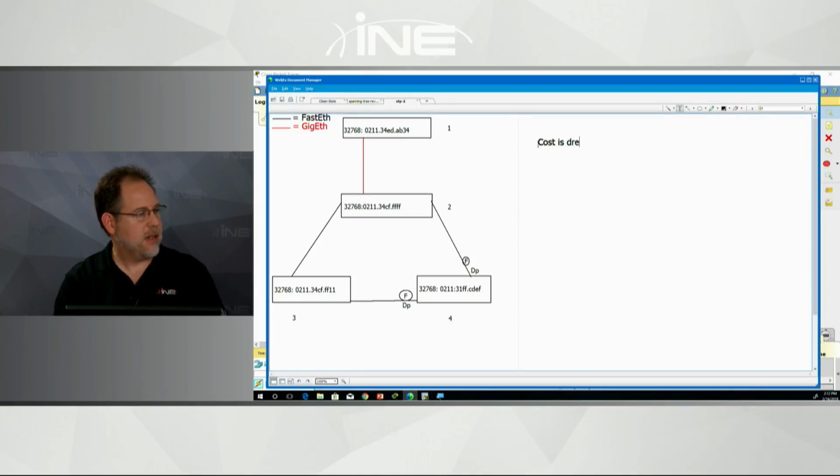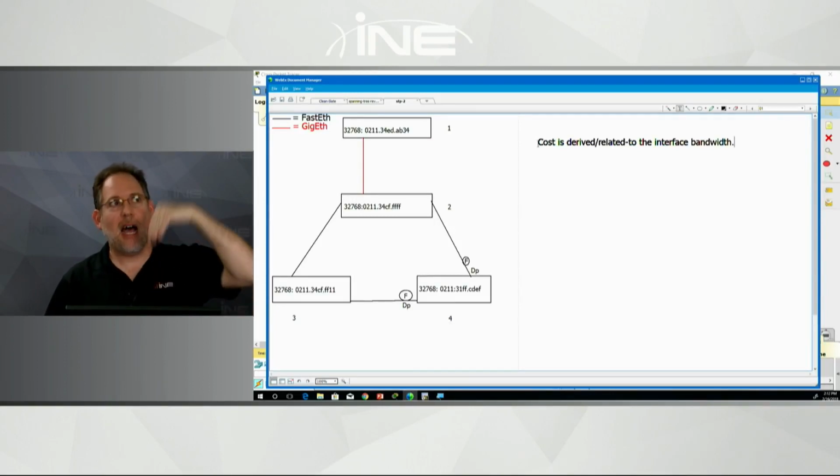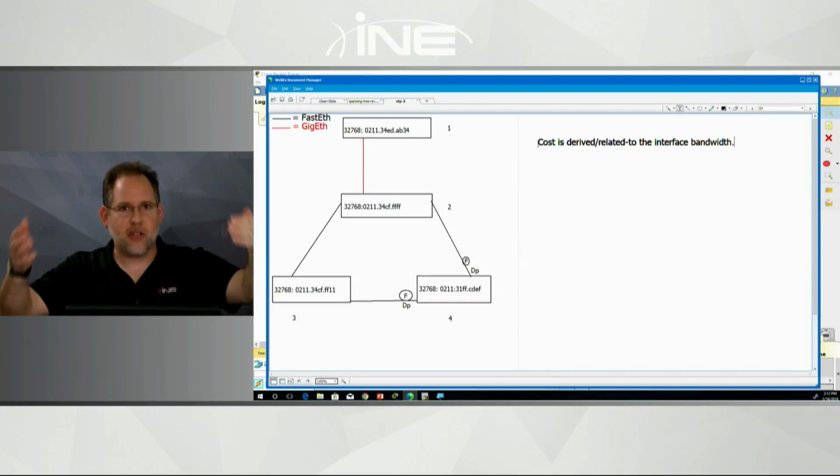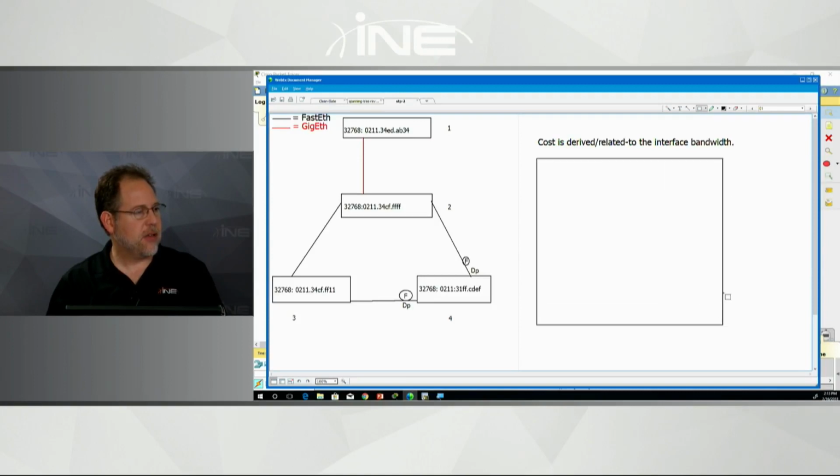Cost is derived from the interface bandwidth. And remember, in spanning tree, lower is better, which means an interface with a lower cost has a higher bandwidth. The faster the speed of an interface, the lower the cost it's going to be. Now once again, we're talking about 802.1d here. This is all related to that. So there are some cost values that you should memorize.